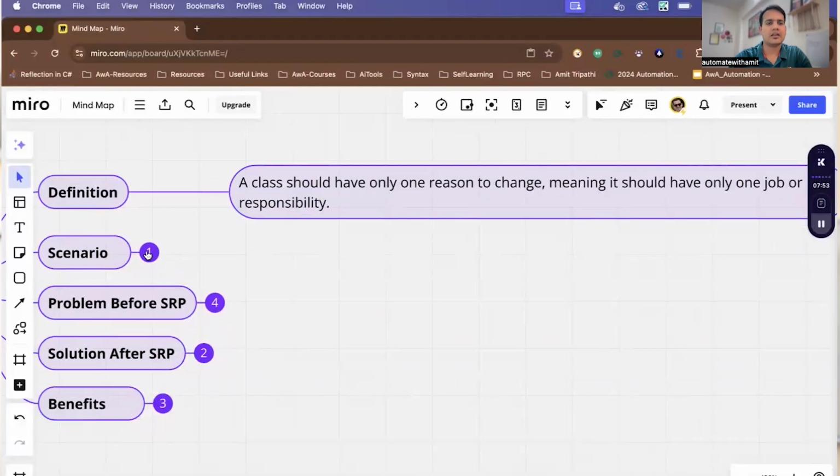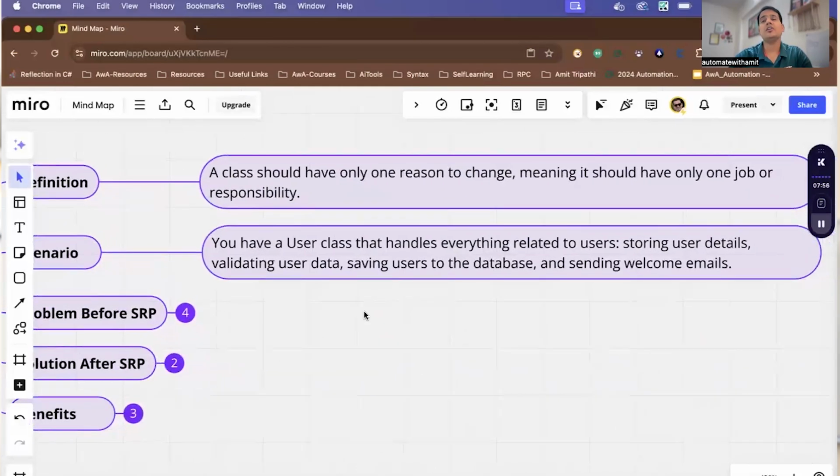We'll see this in an example also. So let's go ahead and understand one scenario. Let's suppose you have a user class that handles everything related to users. For example, storing user details: there is one method in that user class itself. We'll see this using code also, so don't worry if you are not understanding till this point. We are also going to have validate user data, which is also stored in the user class. Saving users to the database is also in there. So everything related to the user functionality you have put in a single class.